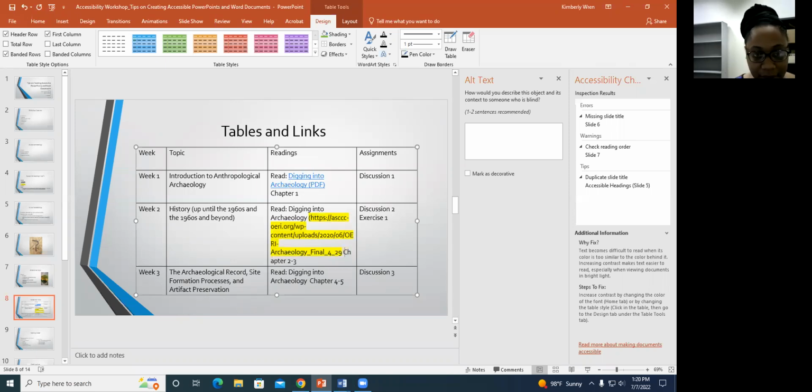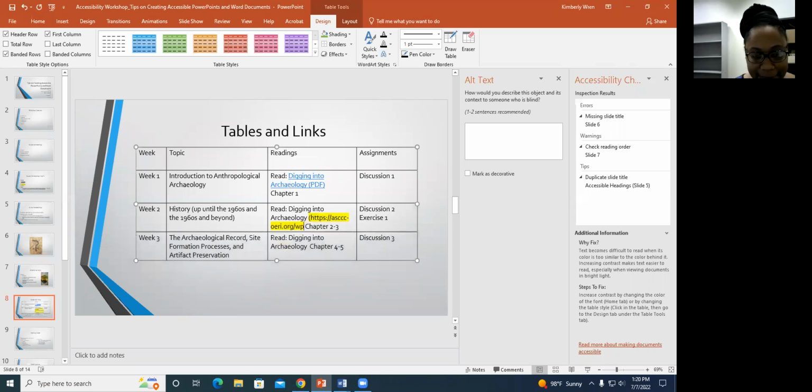And then I'm going to delete all of this. It's also more aesthetically pleasing to the eye when you don't have to have these really long URLs. And then I'm going to add PDF in parentheses so that a screen reader knows what they're about to get into, what they're about to open.